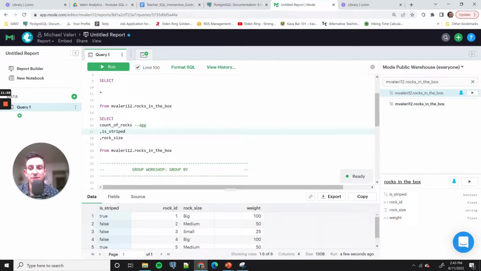Is striped. Does that sound like a dimension or an aggregate to you folks? Sounds like a qualitative piece of information, whether something's striped or not. I'm going to say a dimension. Dim. The rock size. Is that a dimension or an aggregate? The size of the rock, whether it's big, medium, or small, is qualitative. It's a dimension. So count of rocks.